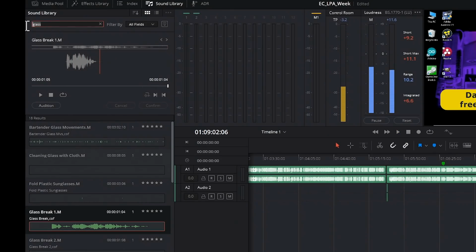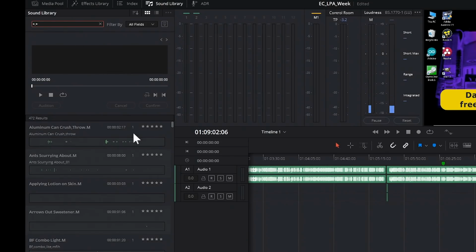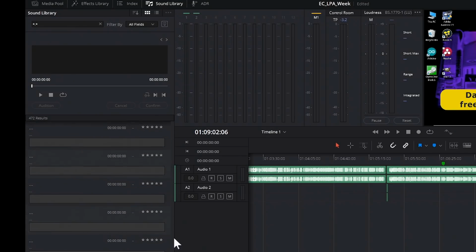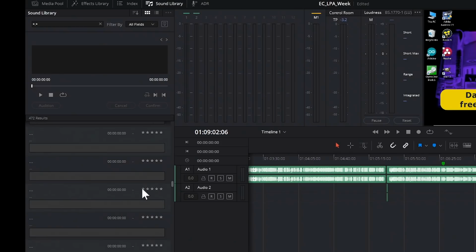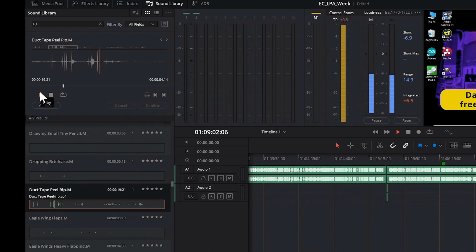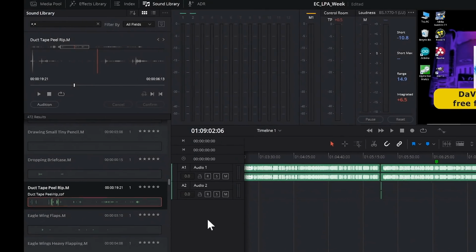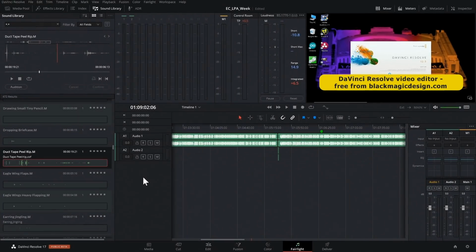If you want to see all the effects here, just do a star for the wildcard, and you'll see loads and loads of effects. So many effects it's difficult to grab the slider to see what they all are, but there's loads and loads of effects. Oh, coins dropped. Duct tape rip. That must be an exciting effect. Oh yes. Very exciting indeed. You've got all the basics here you need to add those little bits and pieces you edit very nicely with these sound effects.